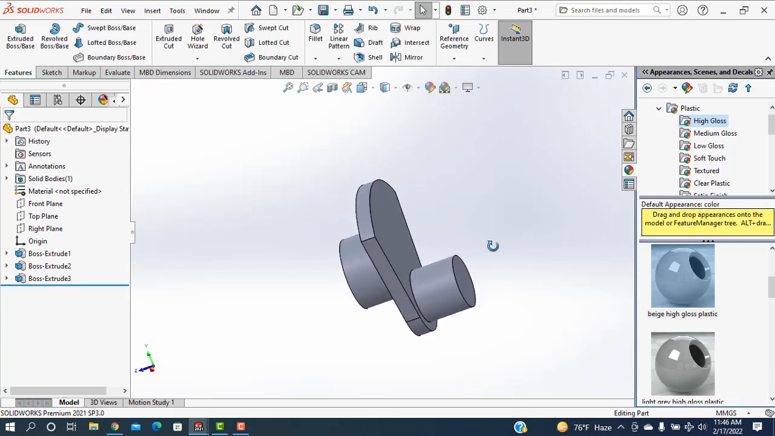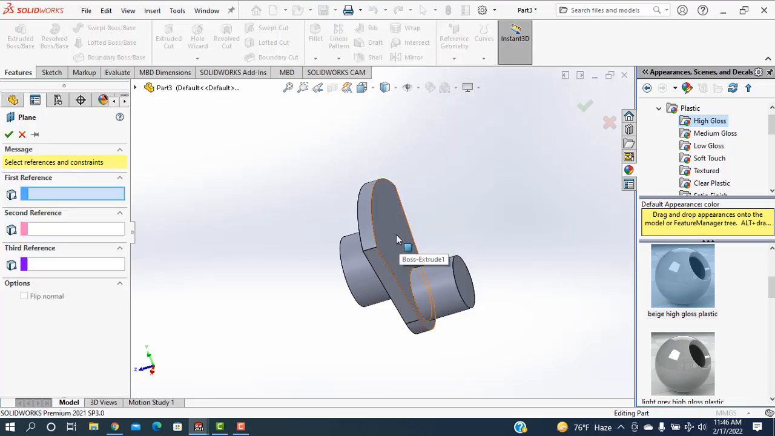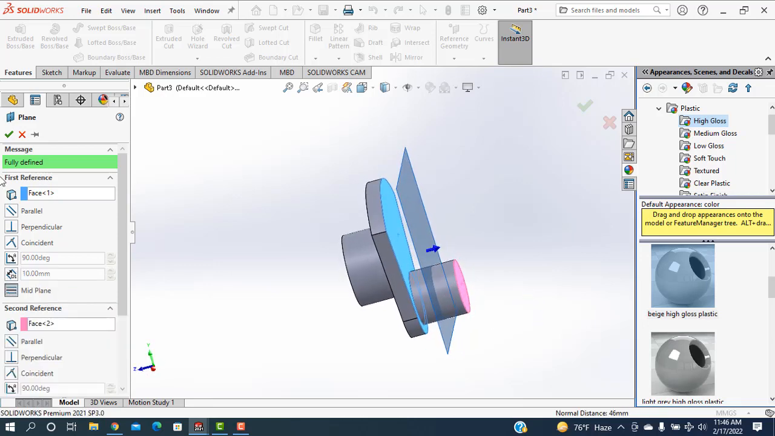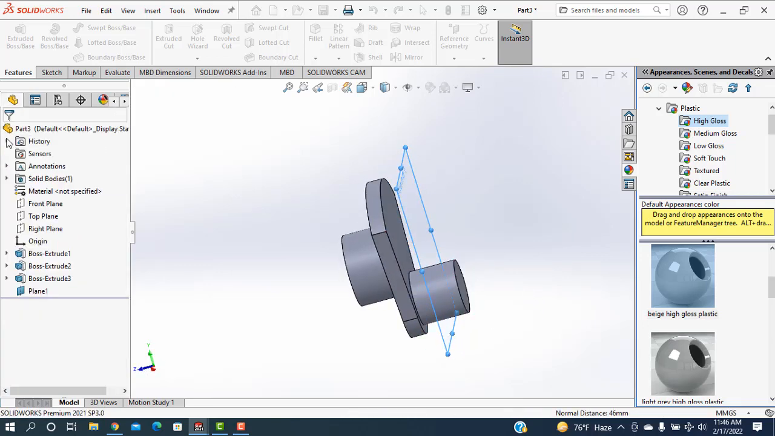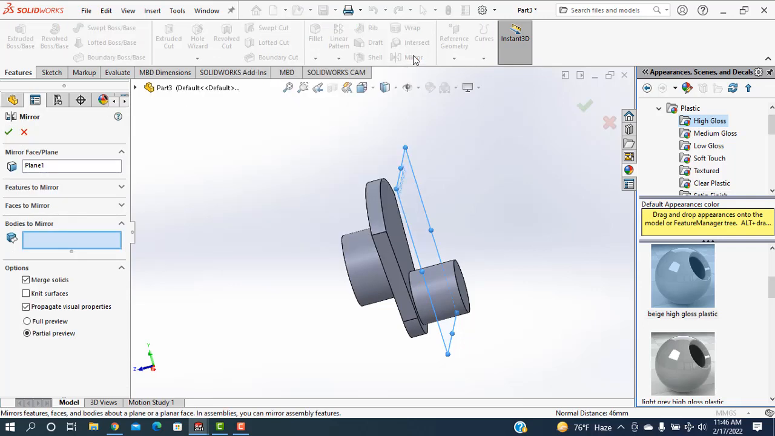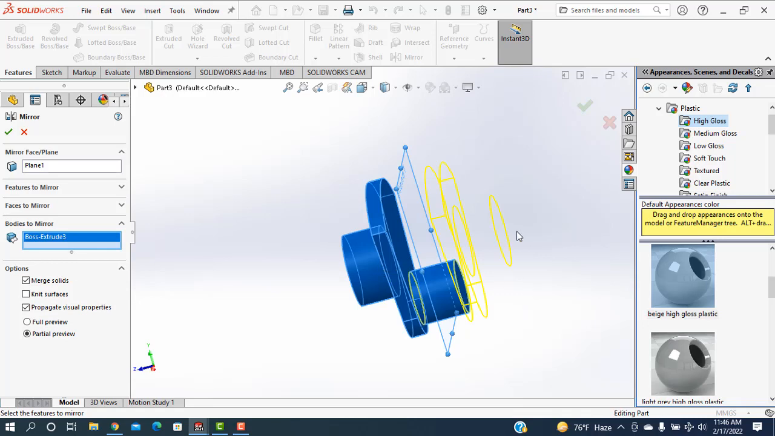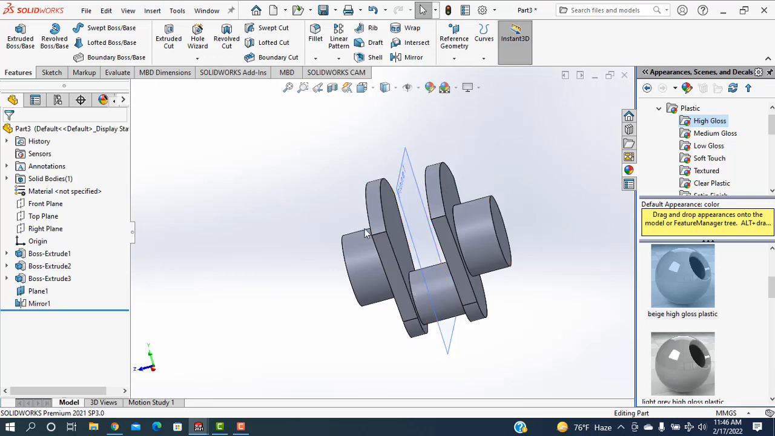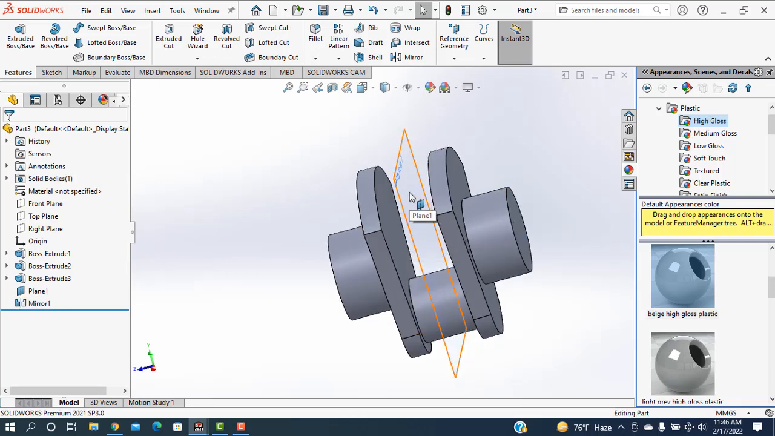So now done. After that, I'm going to the reference geometry and select the plane. Click on this face and another click on this face. So it's creating the middle one. Then okay. After that, I'm going to the mirror and click this body. It will be created now. See. Then okay. After that, I click here and hide this plane.